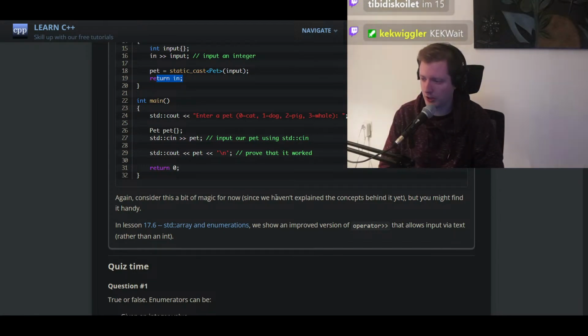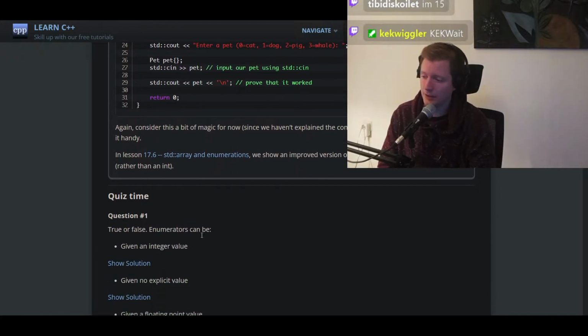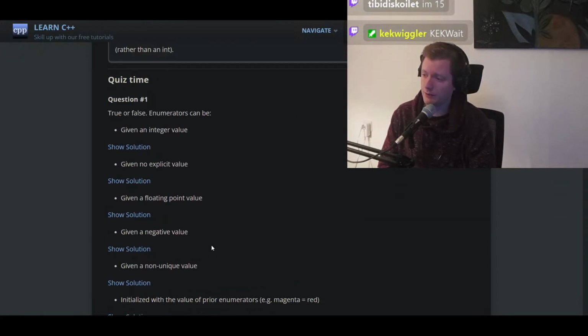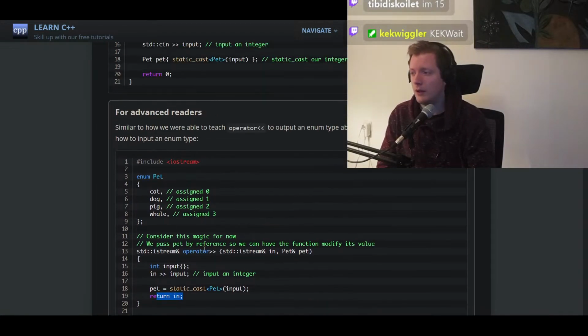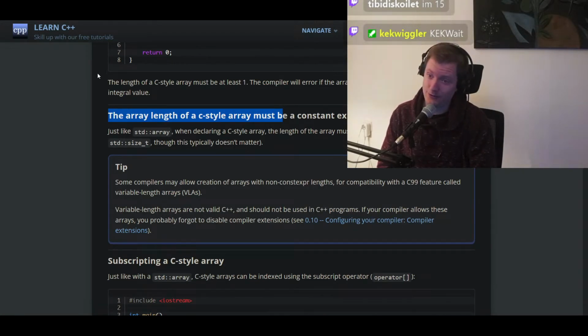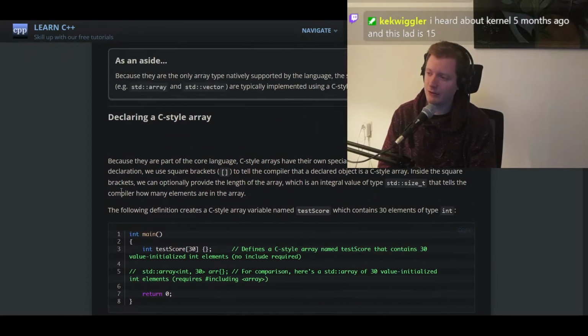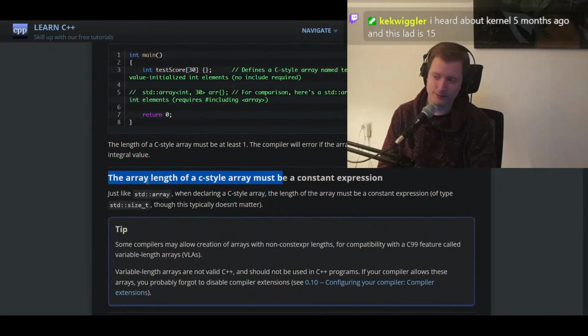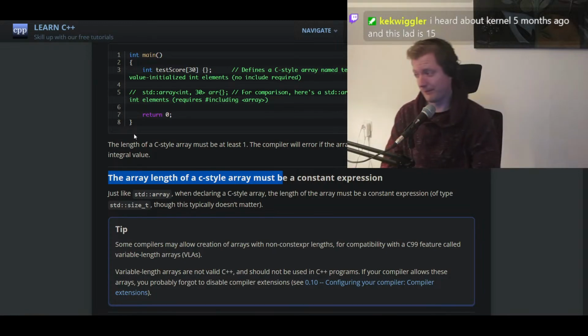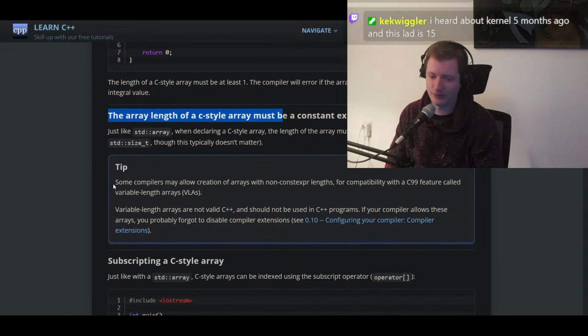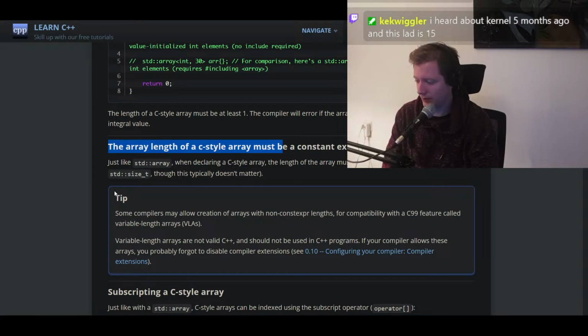Again, consider this a bit of magic for now. Okay, listen. In the lesson on enumerations, we show an improved version of the operator that allows input via text. We're not going to do the quiz, because we want to finish this topic. So, how we ended up: actually, the topic today was declaring a C-style array, and then I read just this line, and the rest is story. And now we're already at 2 hours, kind of.